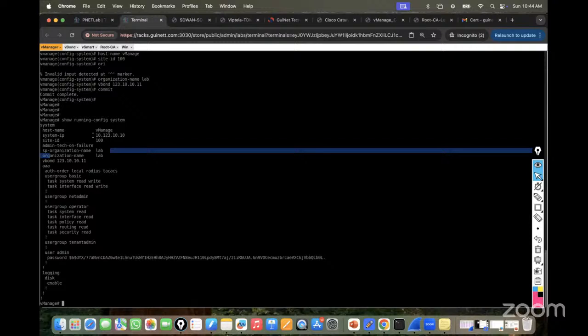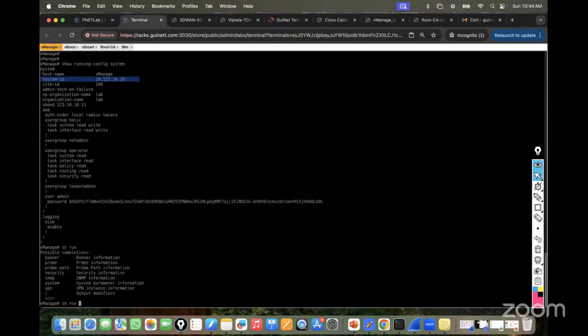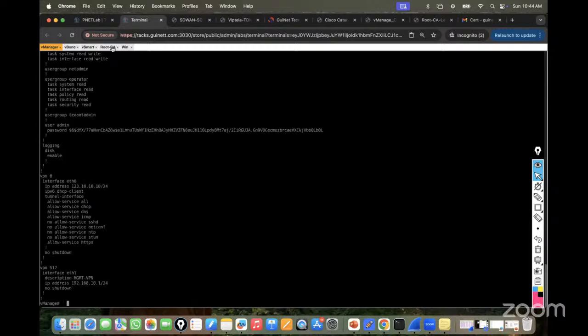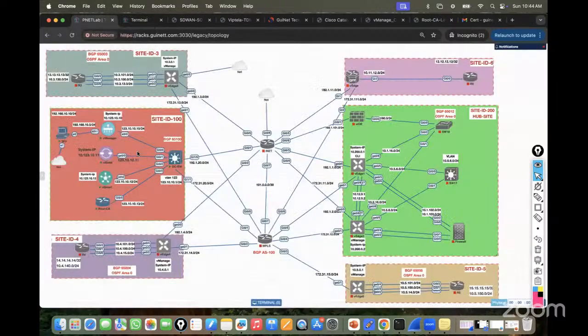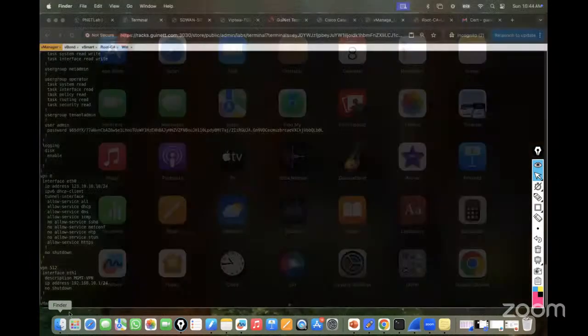So this is done, right? My system IP has been configured. Everything is done. So now this vBond is okay. This vManage has been configured. Now let's onboard the second box. Let's suppose you want to onboard vBond, right? So how is vBond going to be onboarded? Let's do the vBond onboarding process. Let me open the lab guide. Just give me one minute.